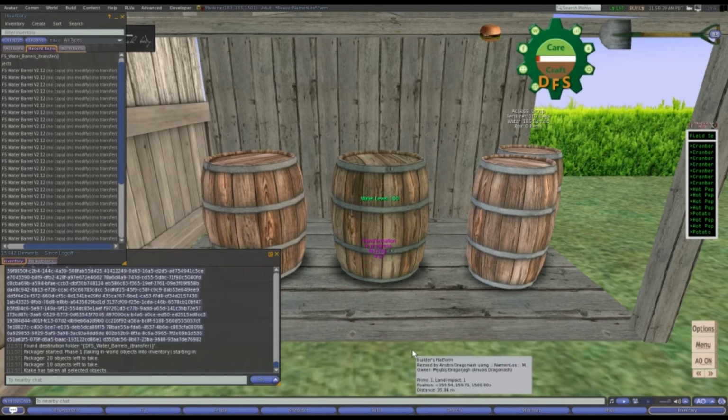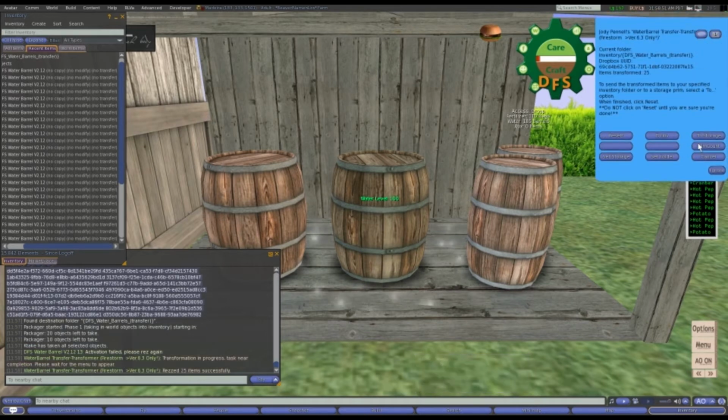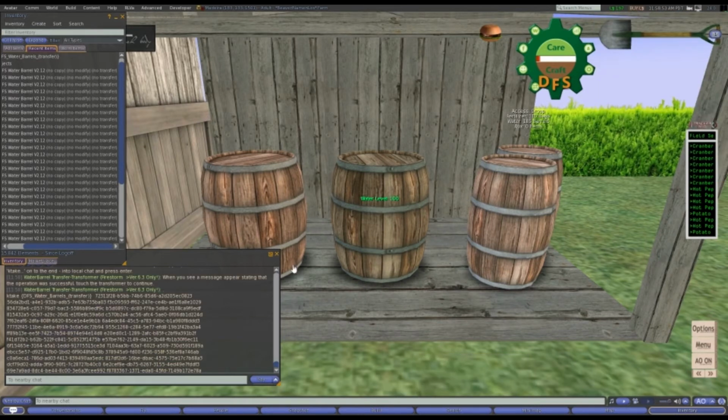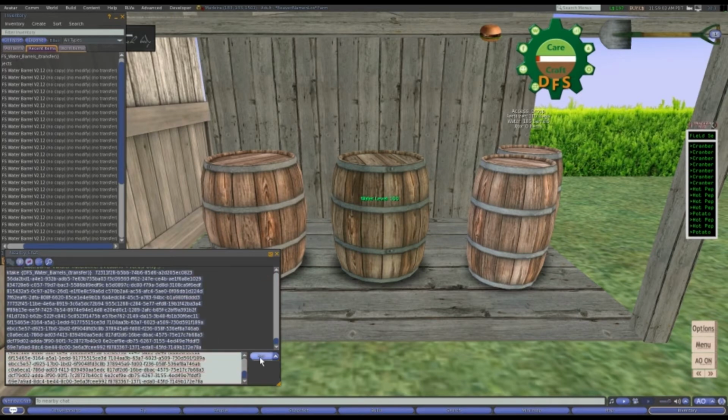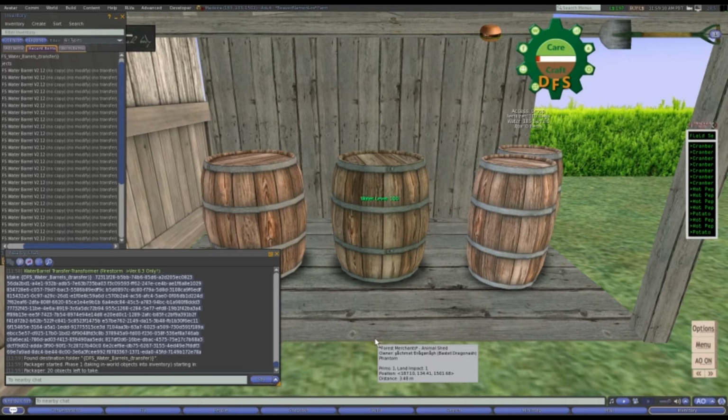When transformed, hit to inf in the menu. Copy and paste the chat command. And repeat. Repeat as long as you have barrels in your inventory.